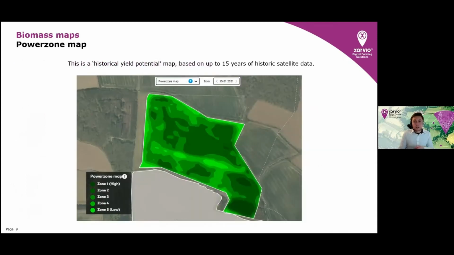Field Manager also provides a different kind of biomass image as well. And this is called a power zone map. So this map is based on up to 15 years of historic satellite biomass data from your field. So all the data is consolidated to create an average view of the biomass variability within the field. So in our research comparing these power zone maps to yield maps, we've seen a strong correlation between them.